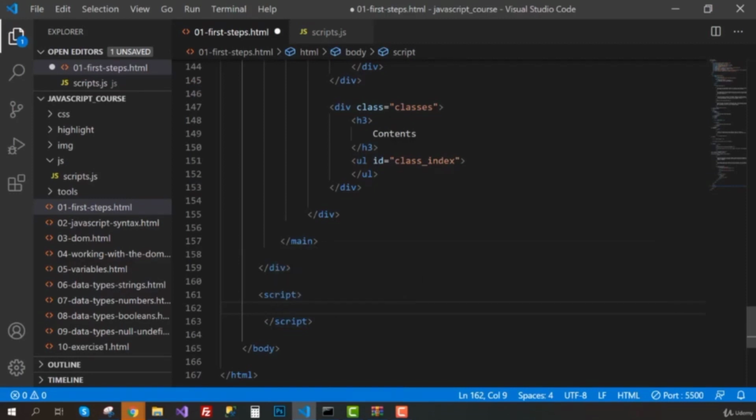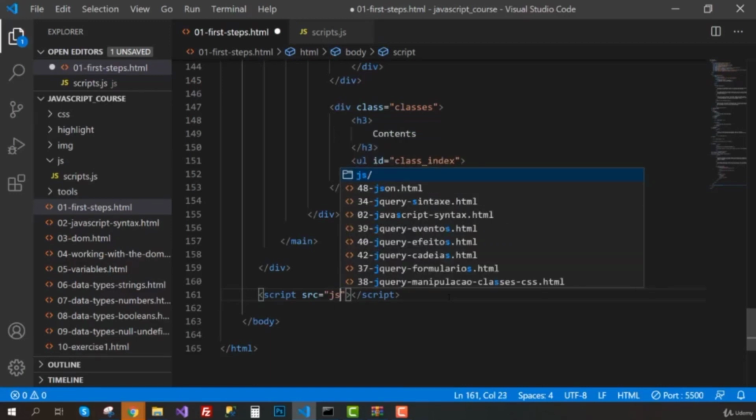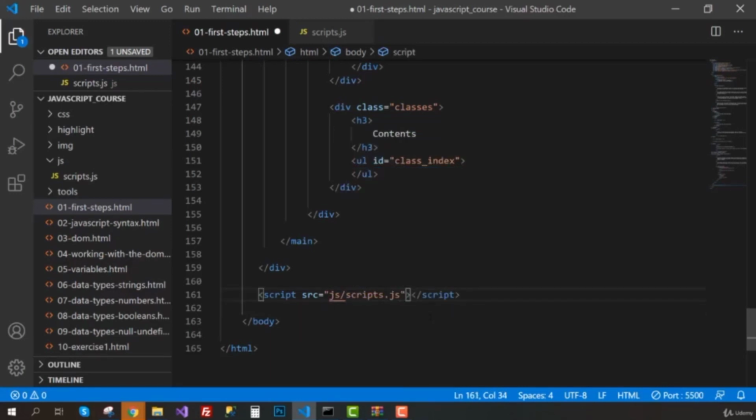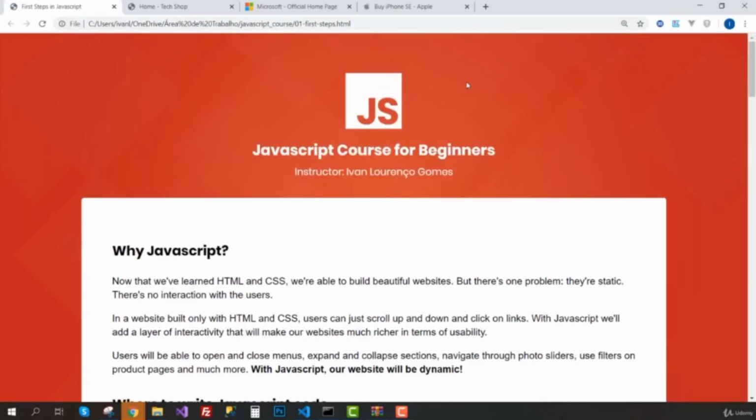to that file yet. So we are still going to use the script tag, but instead of writing scripts inside it, we are just going to use it as a link. So we are going to use the source attribute, src. And now we are just going to call the file that is inside js/scripts.js. So now we can see that this is still working. So this is how we are going to work from now on.